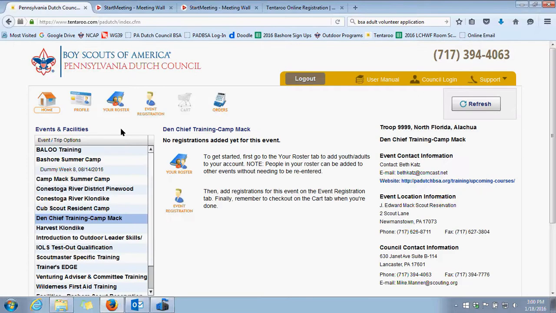Okay, so now that I'm logged in, I'm back on the home page. I can see all the various buttons across the top. If I want to make my individual registration for camp, the first thing I need to do before I can make any individual registrations is make sure that everybody's added to my roster. So I can click on the roster button here in the center.